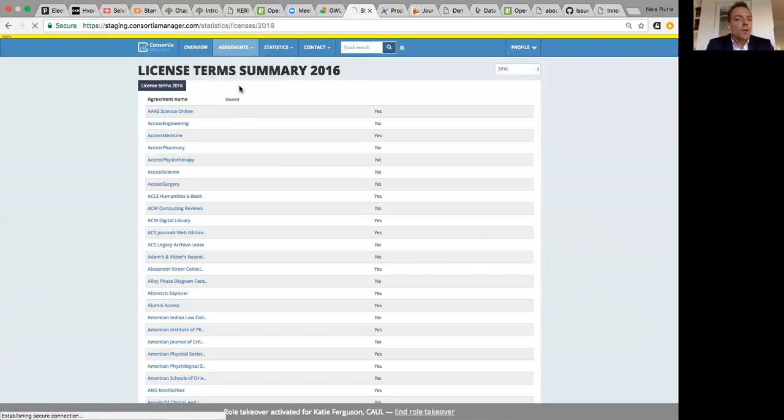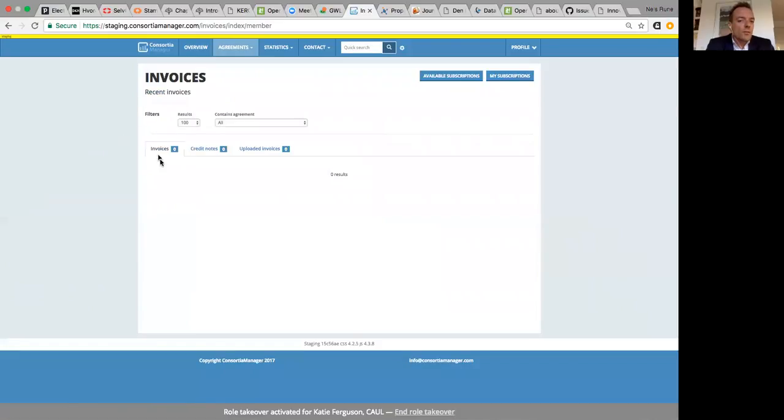Same thing goes if we decide to include the invoices. This is where you would usually see all the invoices that have been created, but it's still up for decision on whether to include it here, because all the actual invoices are going out through MYOB, the finance system of CAUL. So it's still a little bit up in the air.